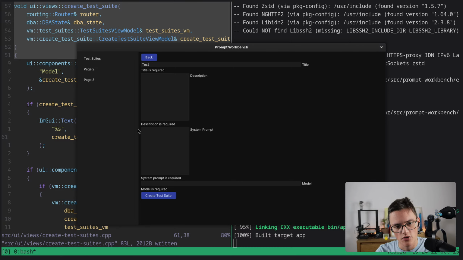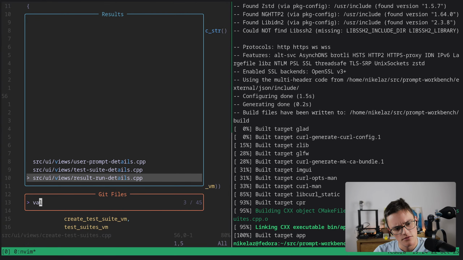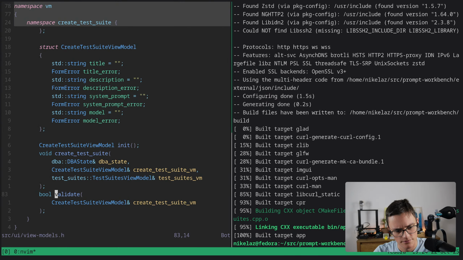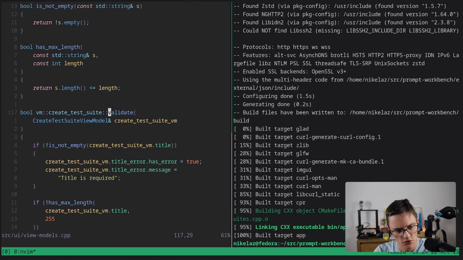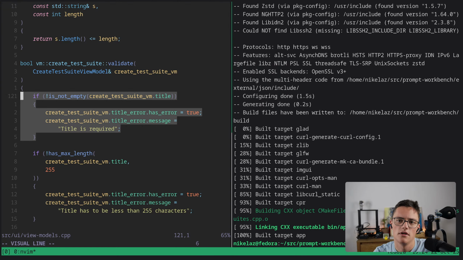When I resubmit though, this doesn't get reset, which is bad. This doesn't get reset because our logic is a little bit faulty, I think. Yeah, let's grep validate. Okay, here's our validate function. So in this case, this error happens, okay?